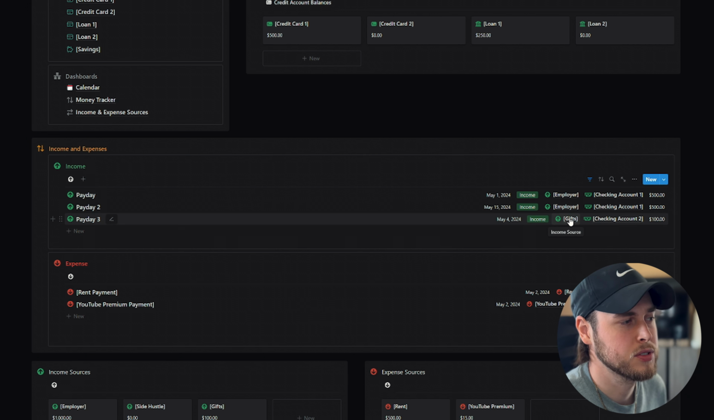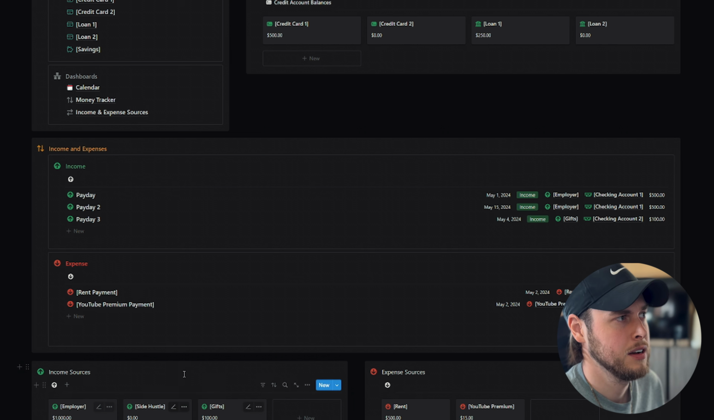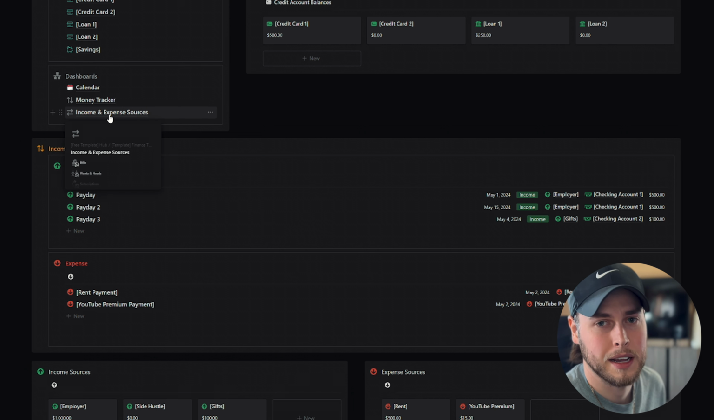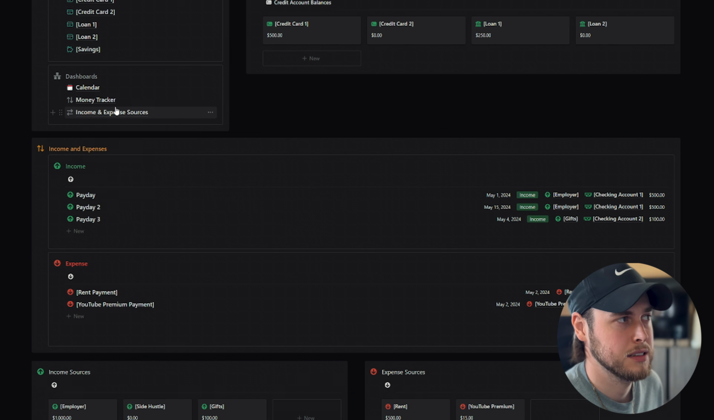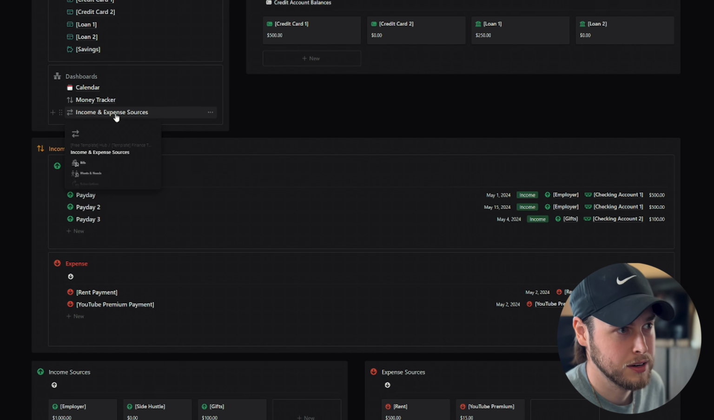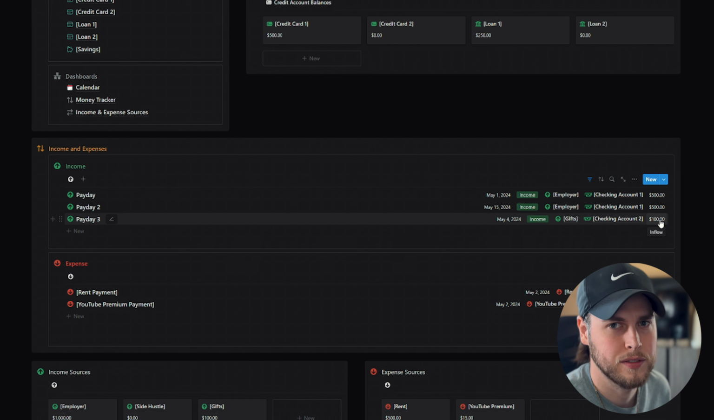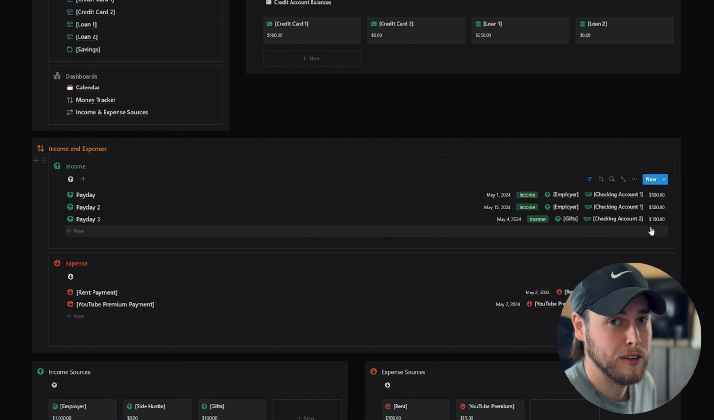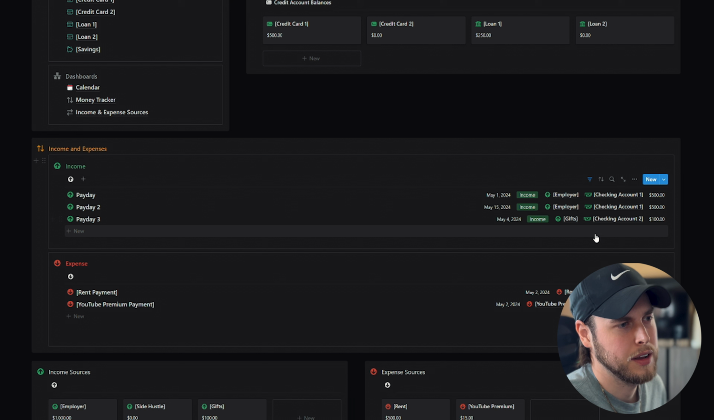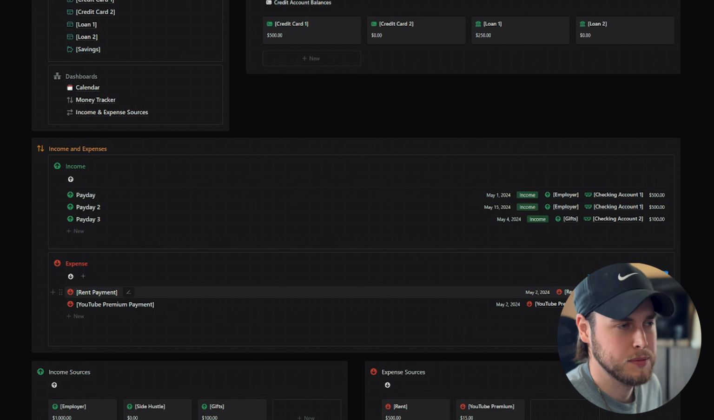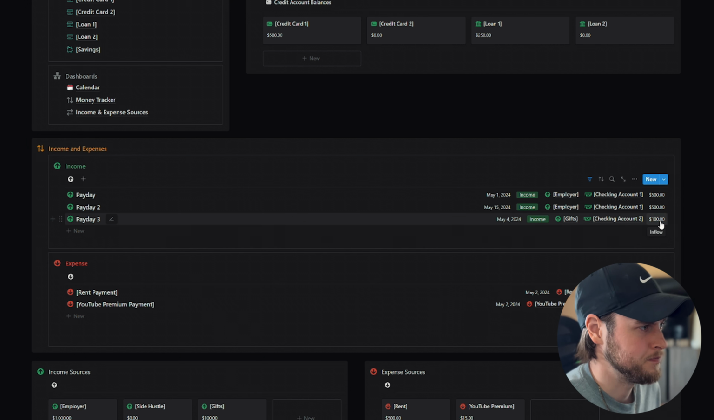You'll choose your income source, which is listed right here, and this will be in the income and expense sources database inside this dashboard. And then you will choose what account it's going to, and then the inflow for that account. So inflow, of course, is income. Outflow is expense. So down here, you'll see it say outflow. That just means expense. Inflow is income.